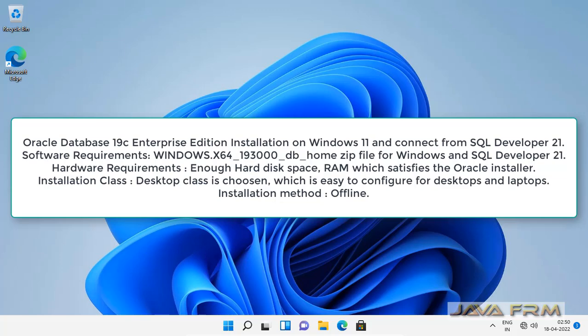Welcome to Java Forum. Now we are going to see how to install Oracle Database 19c Enterprise Edition on Windows 11 Professional Operating System.